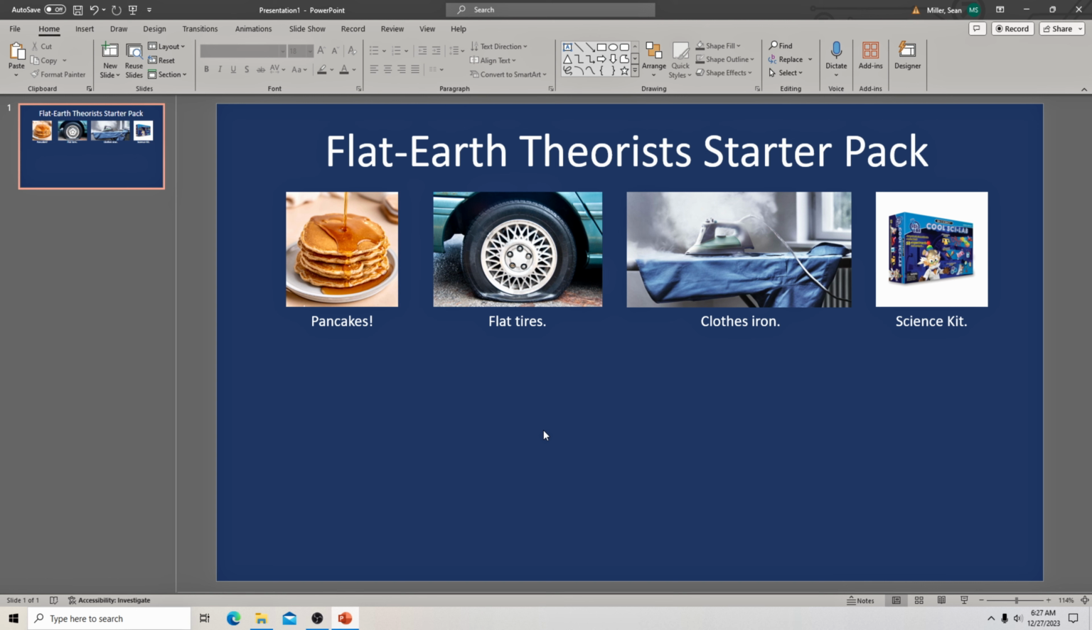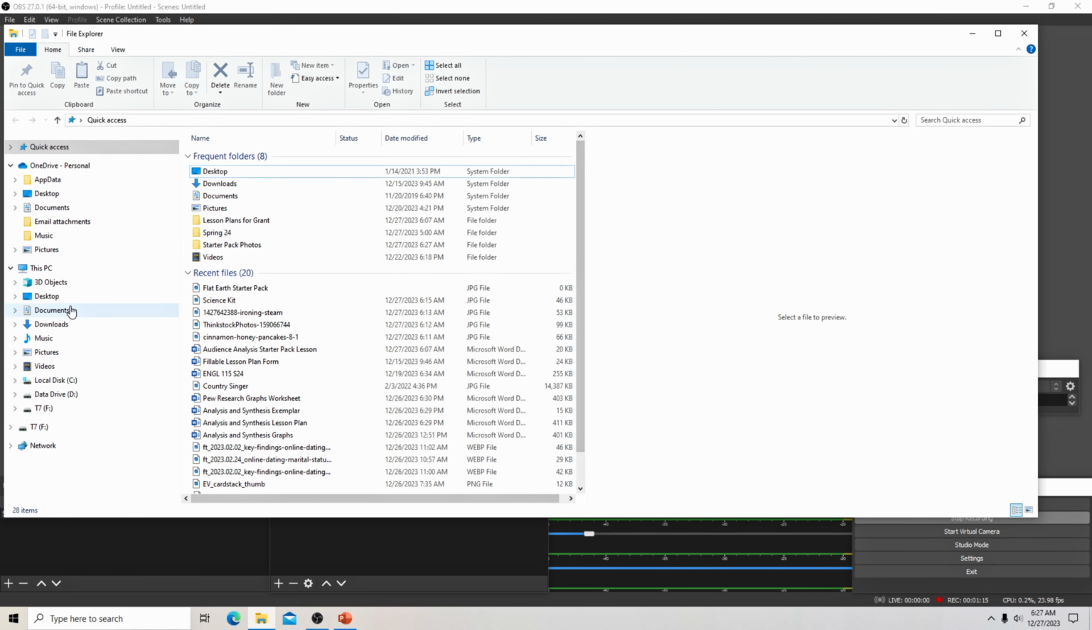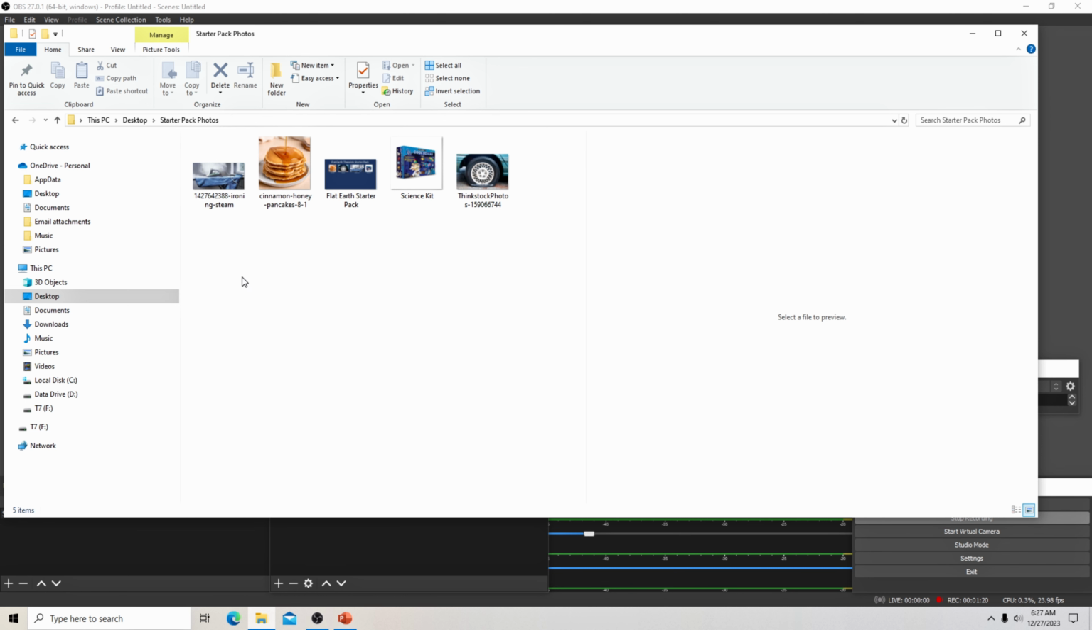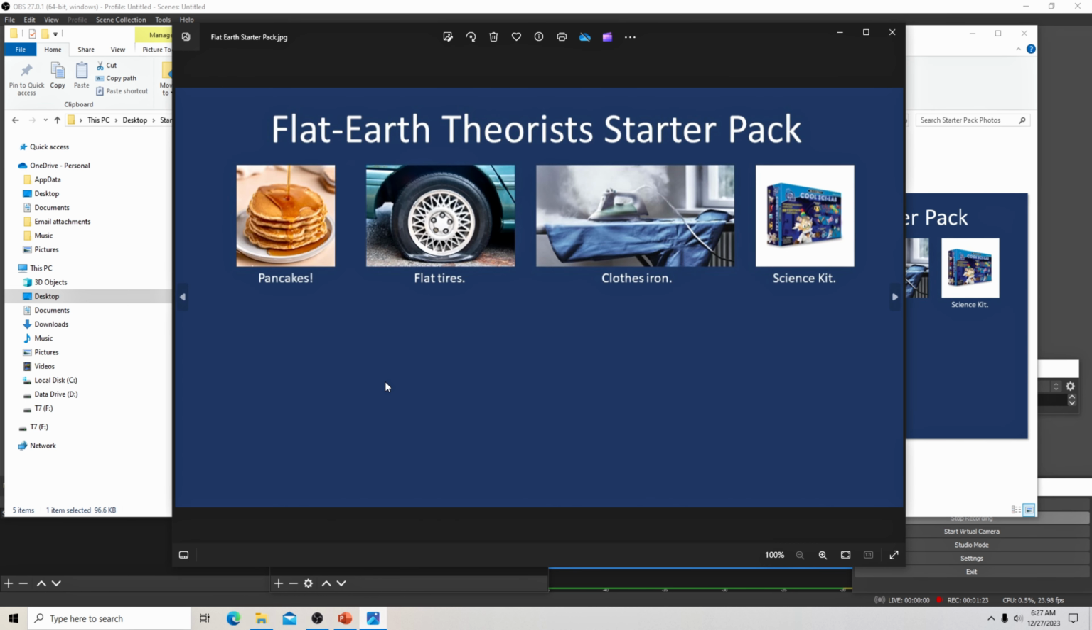You can now go to your starter pack photos folder and find your project saved as a JPEG and open it in other programs. I also recommend saving the PowerPoint project file in case you want to go back and make changes and export a new JPEG project.